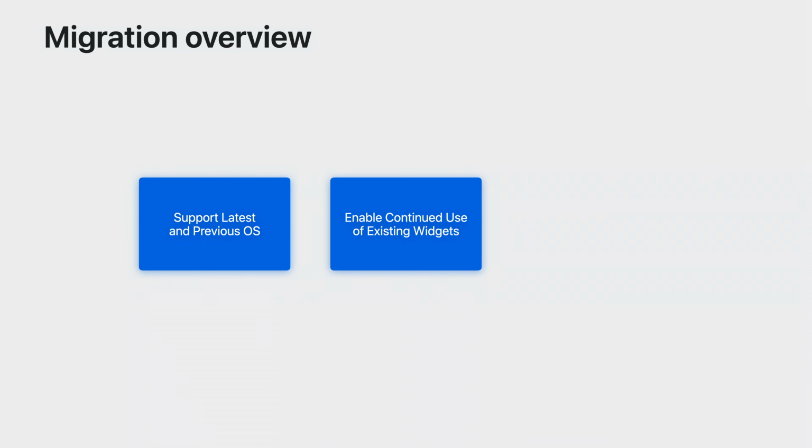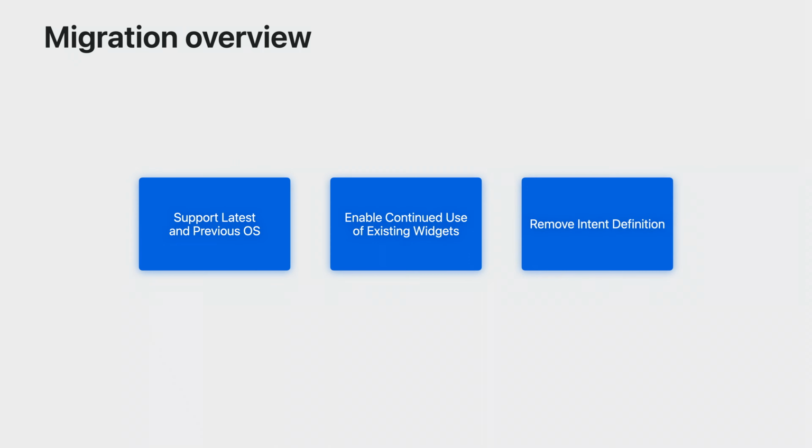Migrating your existing widget configuration to App Intents is easy. In fact, it can be done with a single click in Xcode. Migrating your widget lets you support both the latest OS version and previous versions before you were able to convert your widget to App Intents. Existing configured widgets can continue working. Once you no longer need to support previous OS versions, you can remove your SiriKit intent definition file.